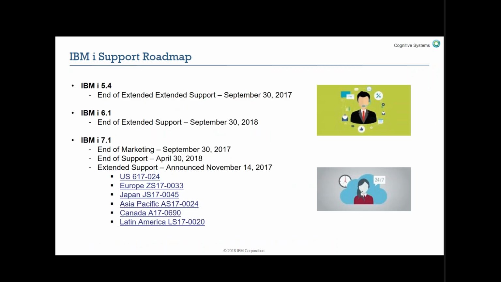Okay, here are some more specific dates matching that last slide. As I mentioned, 5.4 and 6.1 have ended support, and they're getting close to ending extended support. 7.1 is the latest news from last year, where we ended marketing, so we stopped selling it. And the key date, about a week ago, April 30th, we stopped premier support, or normal support. So now, if you're running IBM i 7.1 and you want support or SWMA, you have to be in extended support. And IBM does charge a price premium for extended support.